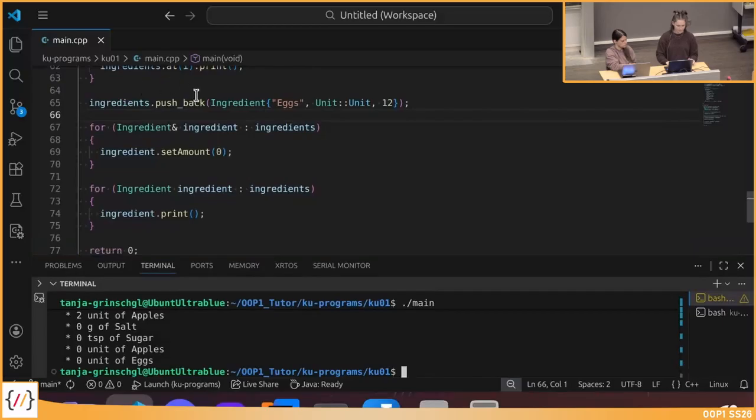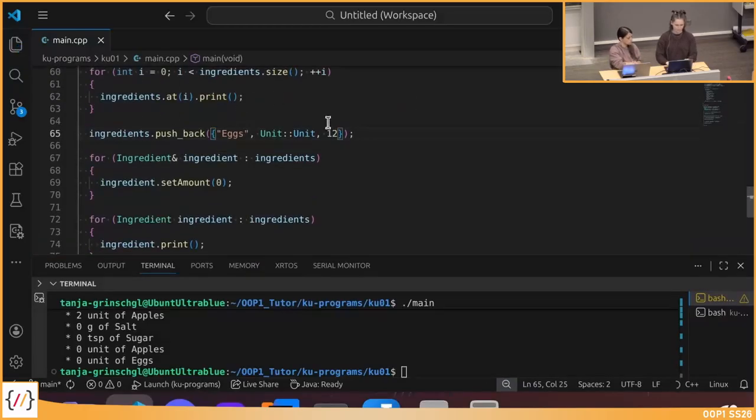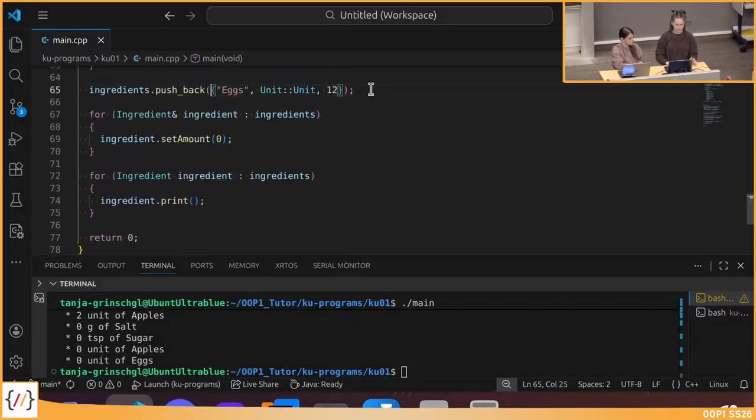And of course here in this push_back, theoretically you do not need to write this ingredient. You can just write the constructor directly like this.